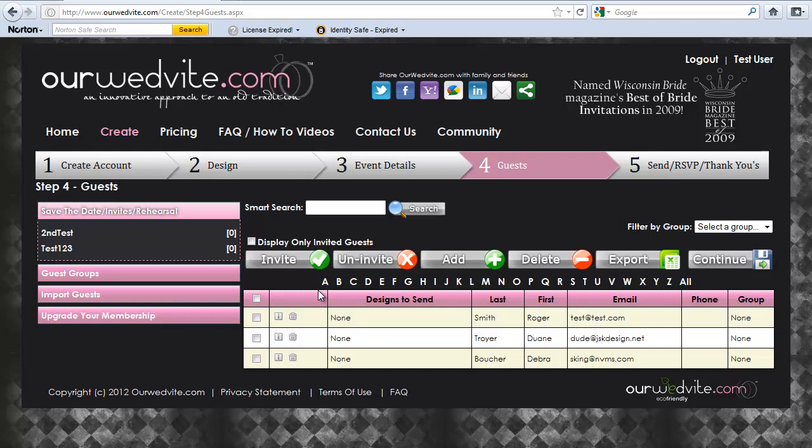You can select all of your guests by clicking on this box, or you can manually select each guest that you want the invitations to be sent to. Once selected, click on Invite.